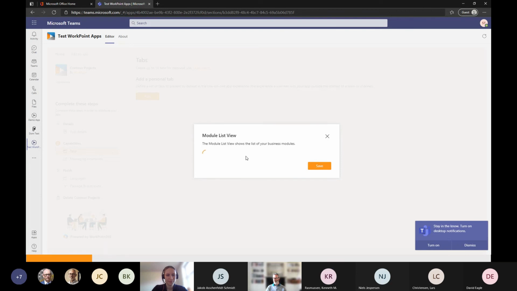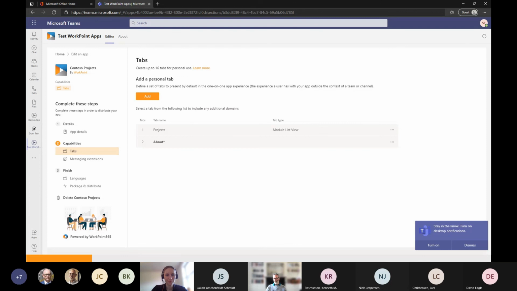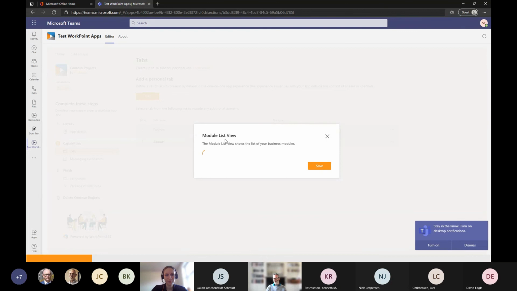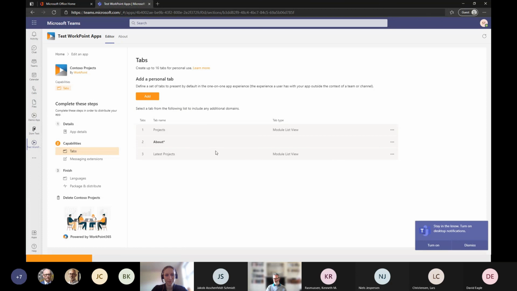So for instance, if I go to my modules, I can select which module. So for this one, I'm going to call it projects, and I might call it all projects. No, I'll just call it projects for now, but I can select which view. I can then maybe add another tab and put my latest projects. Again, project module, and I can select my view US. And you can see that I can actually do things like ordering, so I can move this one up. So I can set that.